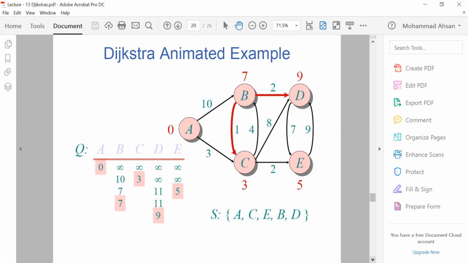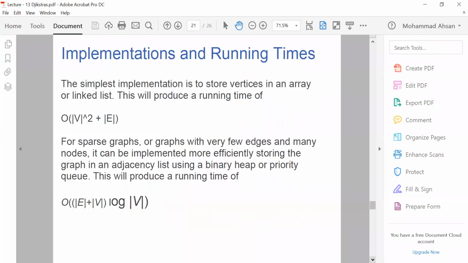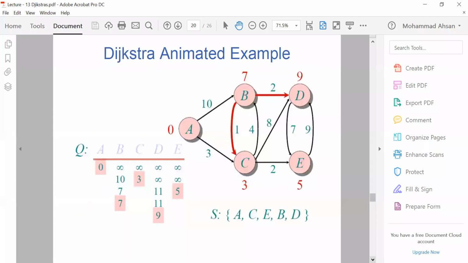There is an edge from B to C also, but C is not in the queue, so it cannot get updated. It is already visited. Since it's already visited, you will not update it, even if the distance was less. So this gives you the final shortest path distance from source to all these nodes.